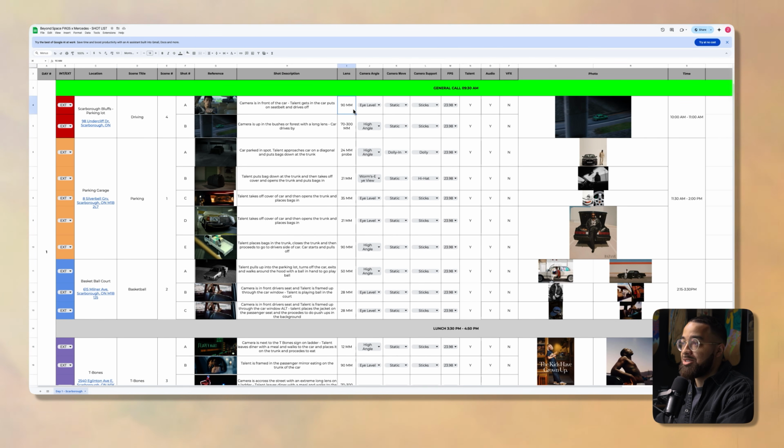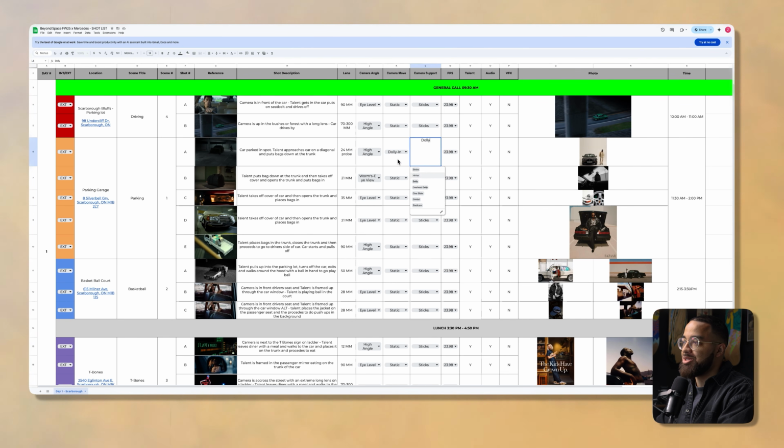And then the lens I want to use, the camera angle, the camera move, and also the camera support, and then what we're shooting at, if talent is involved, if there is audio, and if it's a VFX shot. As I was looking to capture a bunch of the audio for the sound designer, all these shots have a Y in it just to say yes. And all of them had talent in it, which was a Y again. So I like to put all of these in little options so it's really easy to work, so I'm not copying and pasting and everything like that.